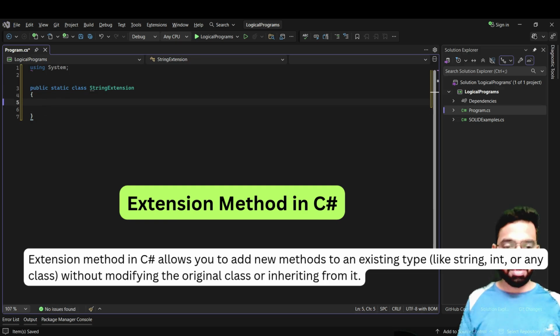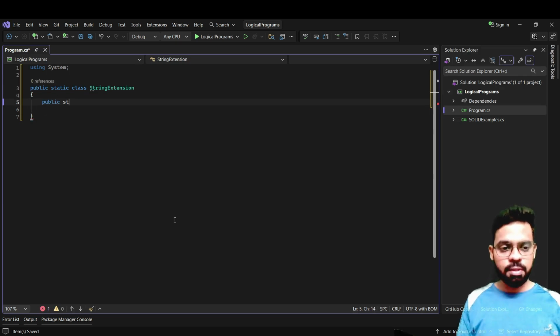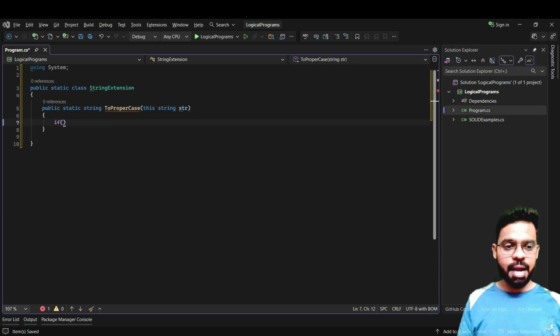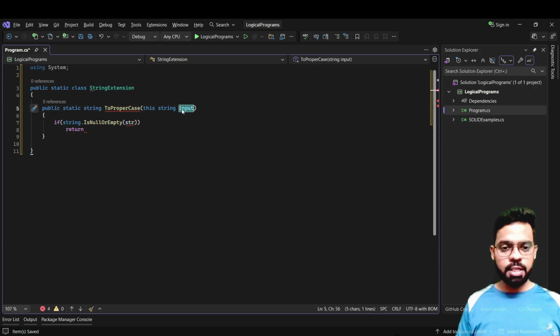Inside this class we'll create a method like public static string ToProperCase. Okay, this is the method name. The extension method can work with the this operator. Inside that, let's add an option to check whether that string is null or empty. If it is null, then we'll return the input. Instead of str, let's give it input, which is a better naming convention. We'll return the input.